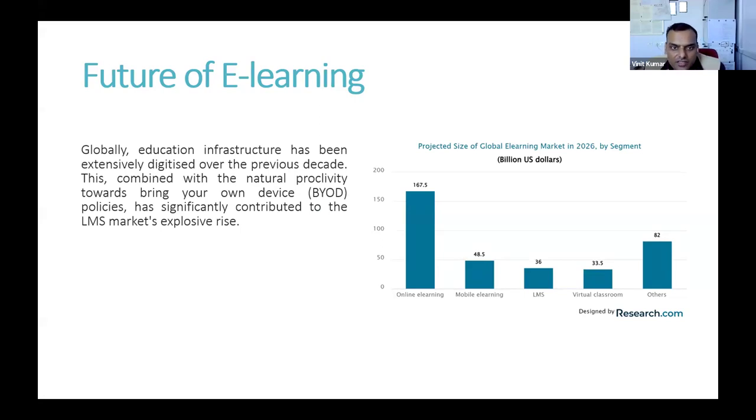Educational infrastructure has been extensively digitized over the previous decade, and this is combined with the natural proclivity towards bring your own device. There is one concept of bring your own device also. These days, students are asked to bring their own device so that they can directly connect, contribute, and use the resources.